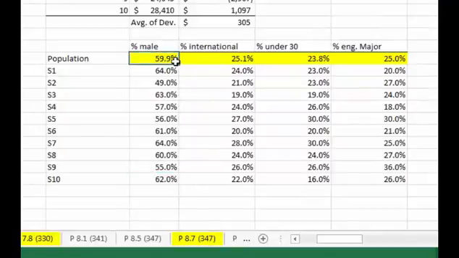For percent male, the actual population, remember, is 59.9% male. Well, sample 1 says 64%. That's a little high. Sample 2 says 49. That's quite low. Sample 3, 63, a touch high. Sample 4, 57, a touch low. 56, a touch low. A little bit high. Just a touch high, a little bit low. Just a touch high. So as you can see again, sometimes we miss a little bit high, sometimes we miss a little bit low, but on average, we're capturing it pretty well.